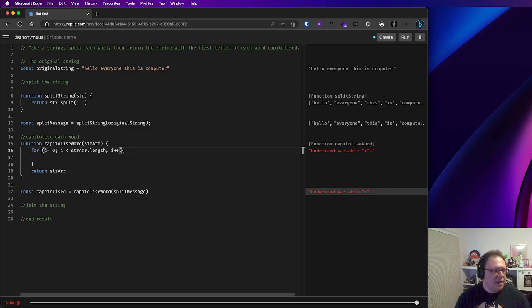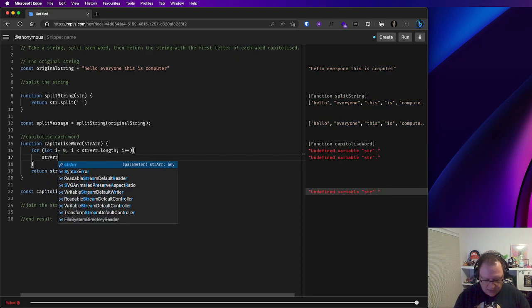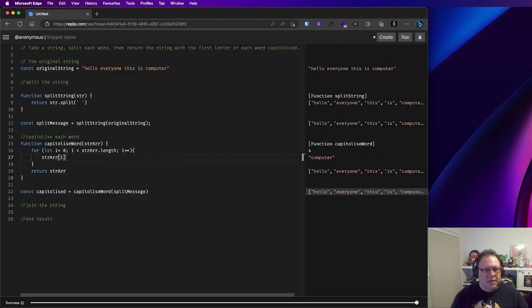Now we're looping. Yeah, cool. Considering it goes through 4 times, let's see the amount of items that we have. Let's go string i. So when it goes through the loop, on the right hand side, this is the last one that runs, the last one being computer.